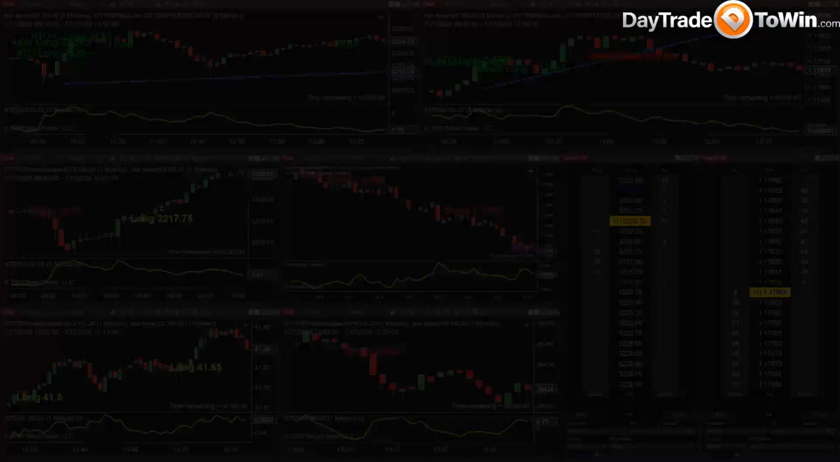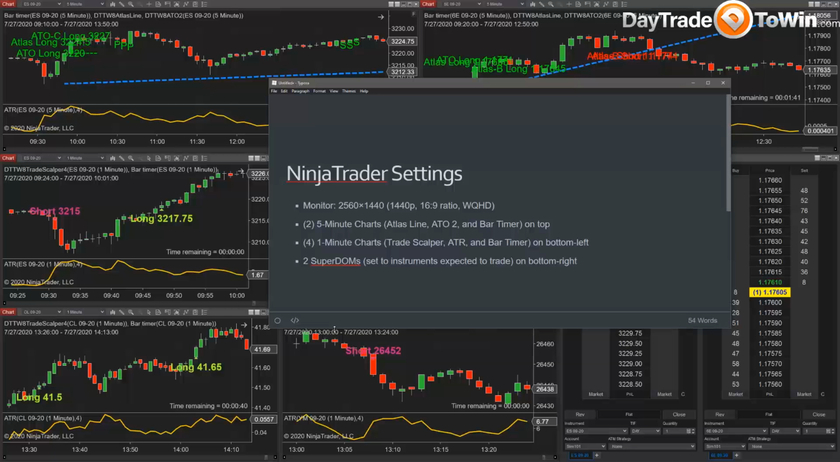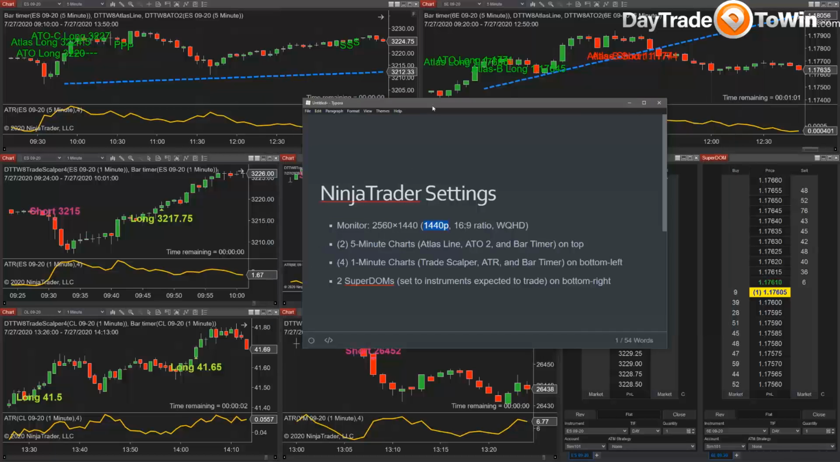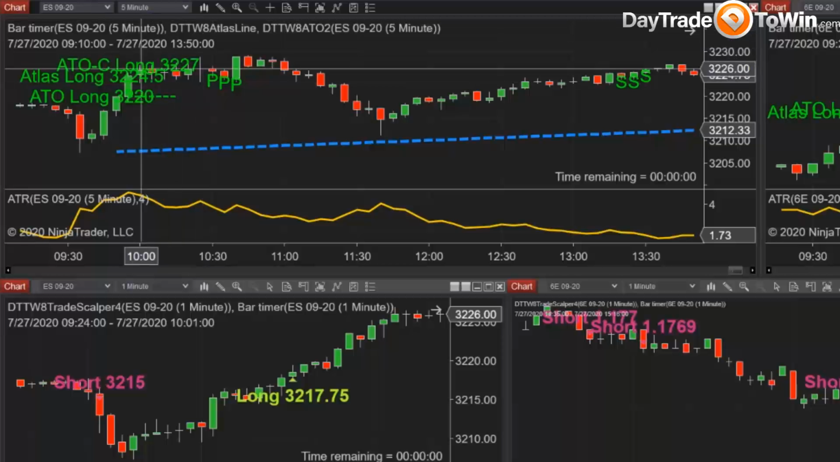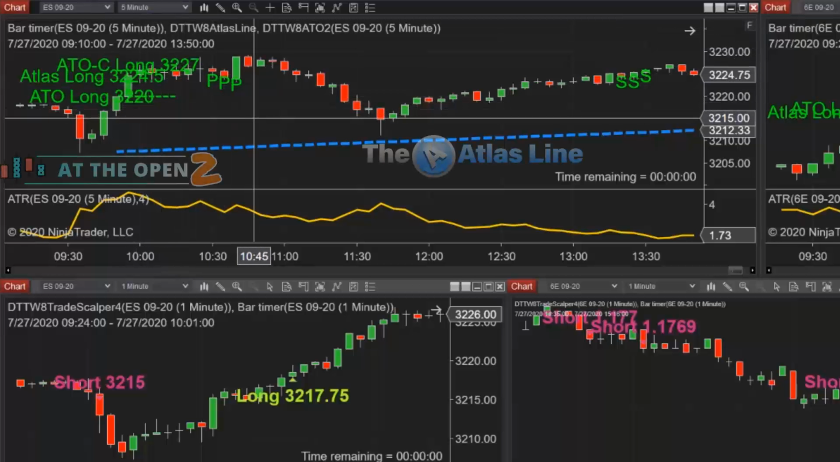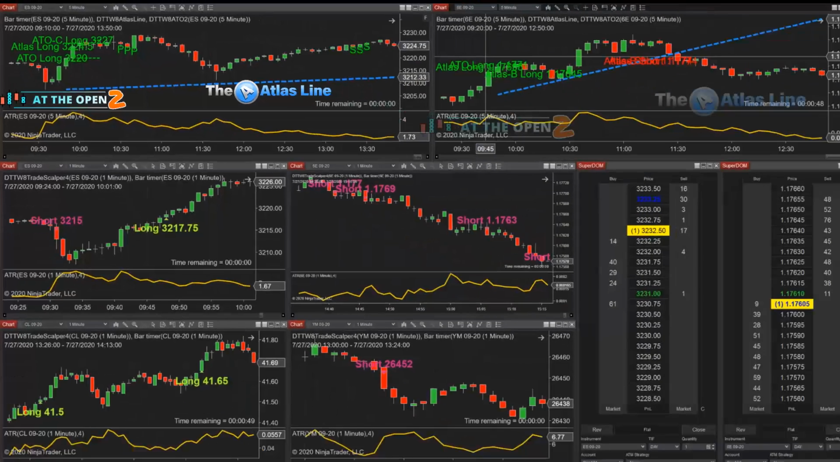are configured. Okay, so my configuration is as follows. The monitor that I'm using has this resolution. It might be a little bit higher than yours, it might be lower. It's a 1440p monitor. I've got two 5-minute charts, one for the E-mini S&P. The indicators are the ATO2 and Atlas line. We have a 5-minute chart also using the ATO2 and Atlas line.